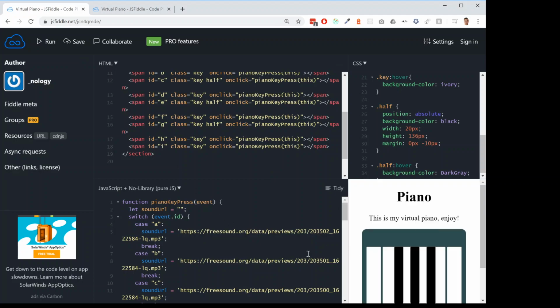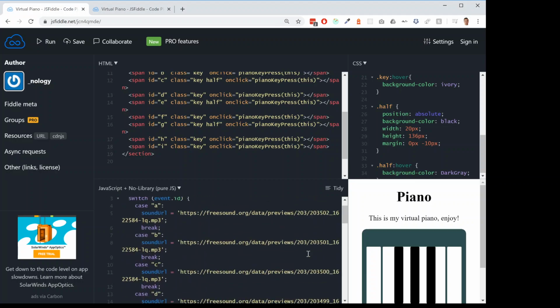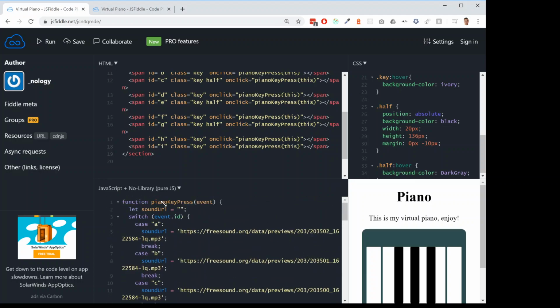to play them. So to do this, I'm going to need to change my JavaScript up and refactor it a little bit, because at the moment this is only working with on-click events. I need it to work with key press events as well. So I'm going to make this function a little bit more reusable by refactoring it. And the first thing I'm going to do is change the name to make it a bit more obvious what it's doing. So I'm going to say play piano key sound.